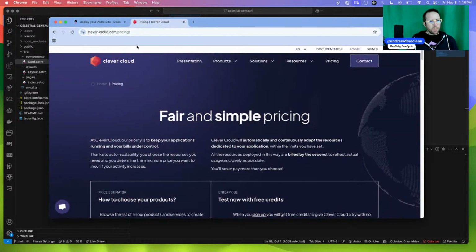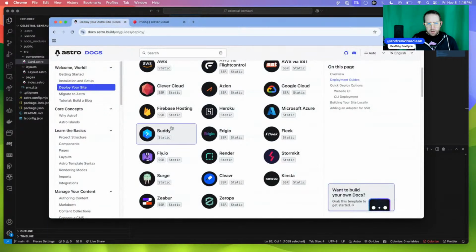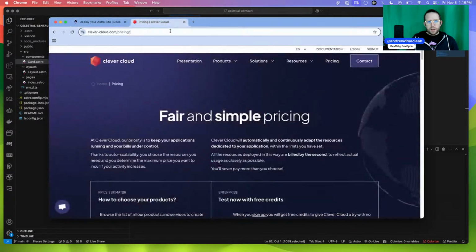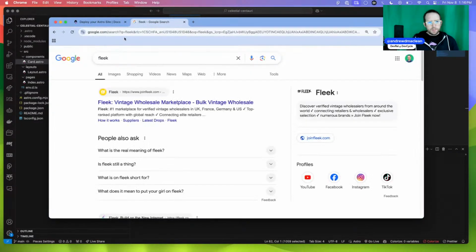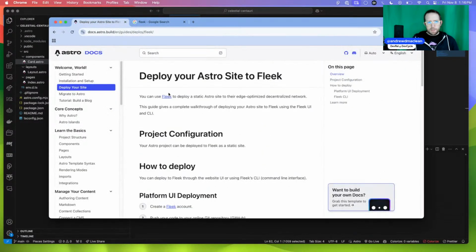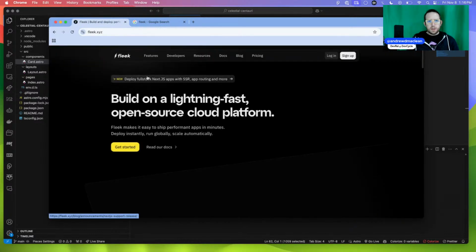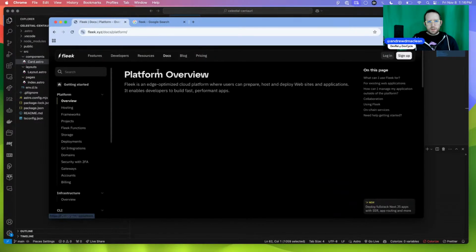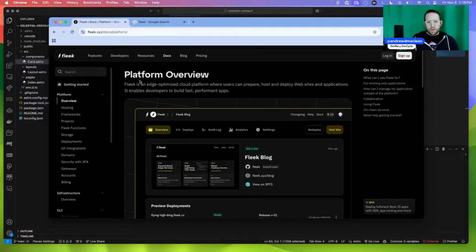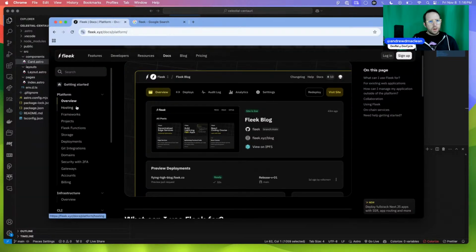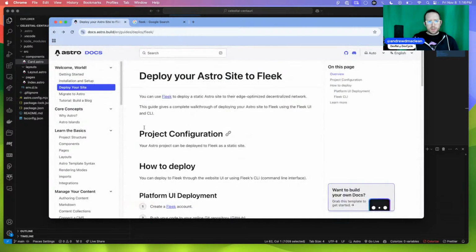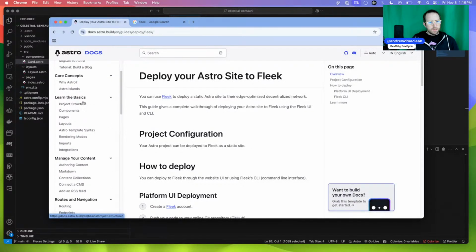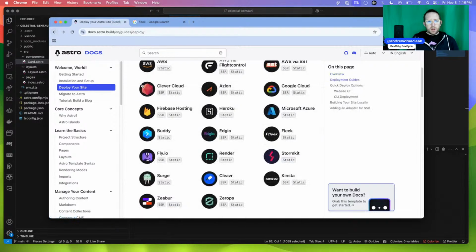So is Surge gone? I guess it's just down. Surge, Fly.io, Fleek. I feel like I've heard of Fleek before. F-L-E-E-K. I guess I can just click on here, hey? Fleek. Is this just for Next.js apps? Hosting? Oh, it's just for static sites. So a lot of these are just for static sites now.